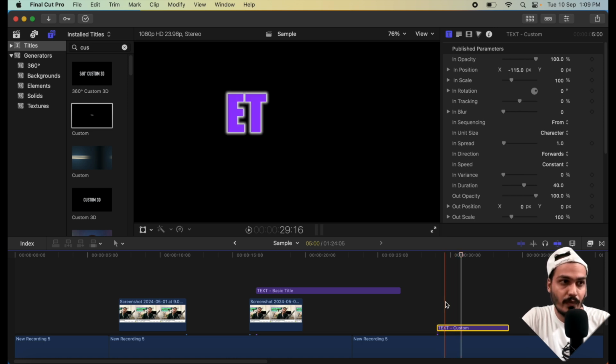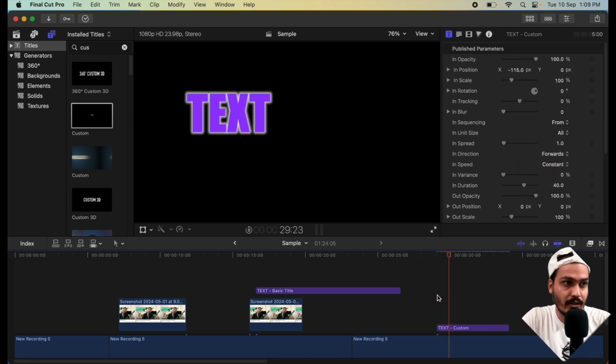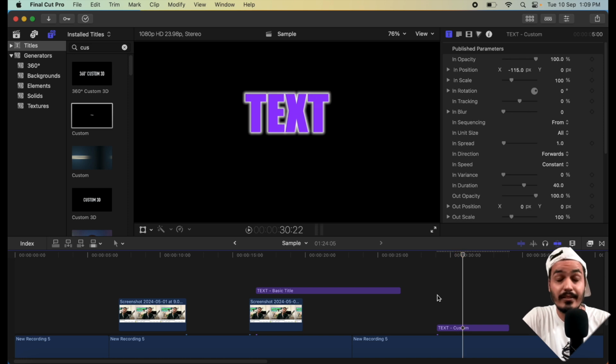Now it is coming with one single character, and we want all the text to appear in one go from the left hand side. For this, we will select the option of in unit size, and here we will select the option of all. Now the whole text will appear from the left hand side, and this is how you can add animations. And this is just a simple example of adding animations to text.